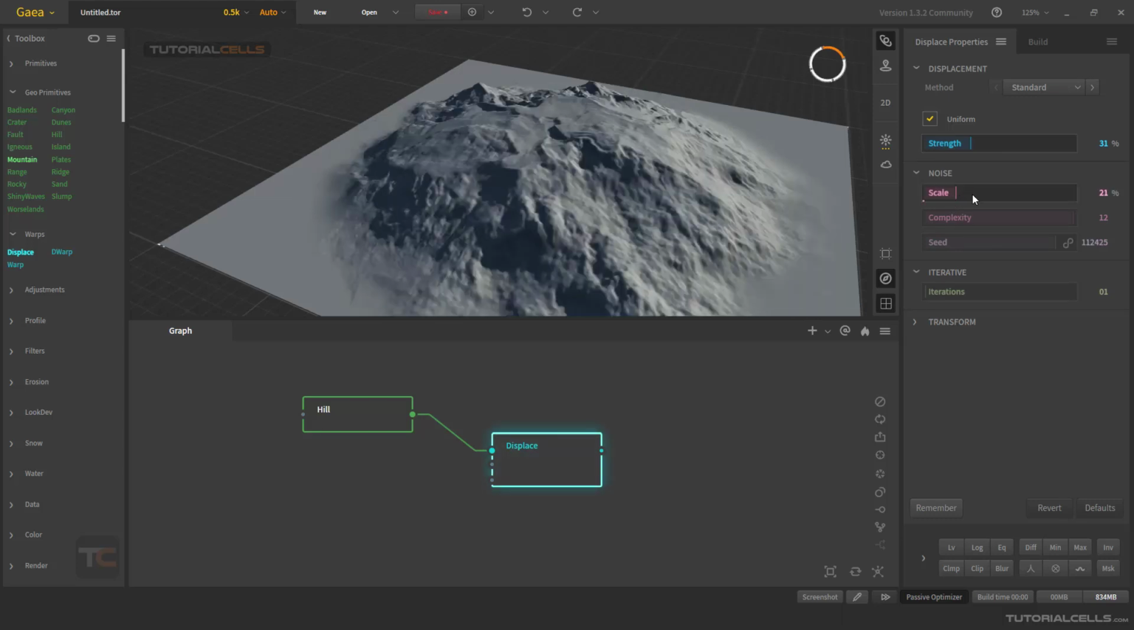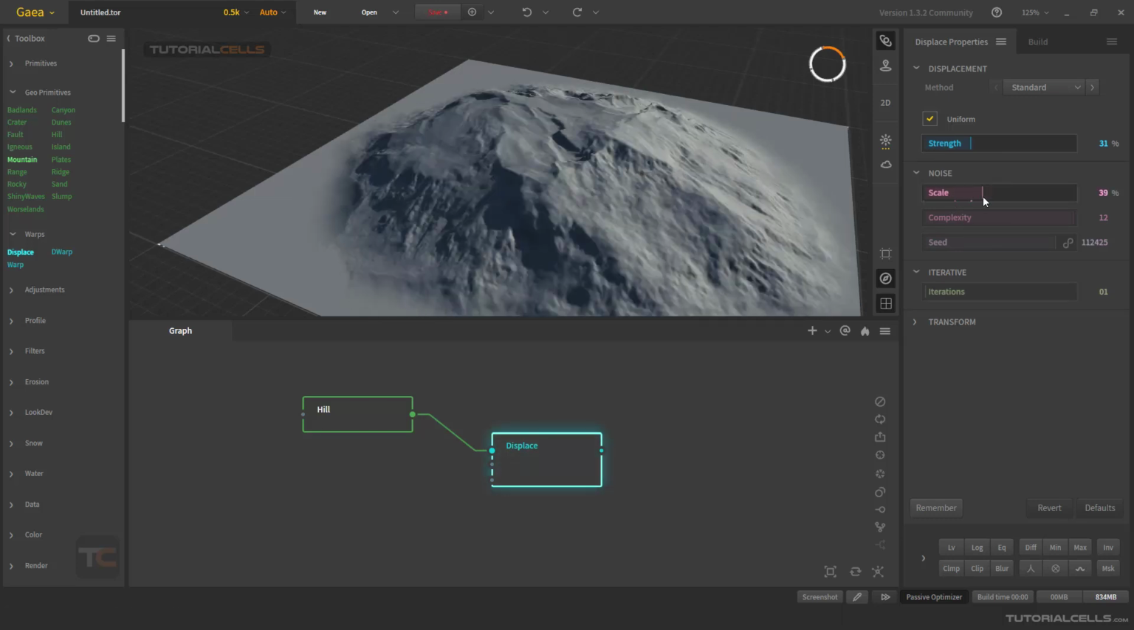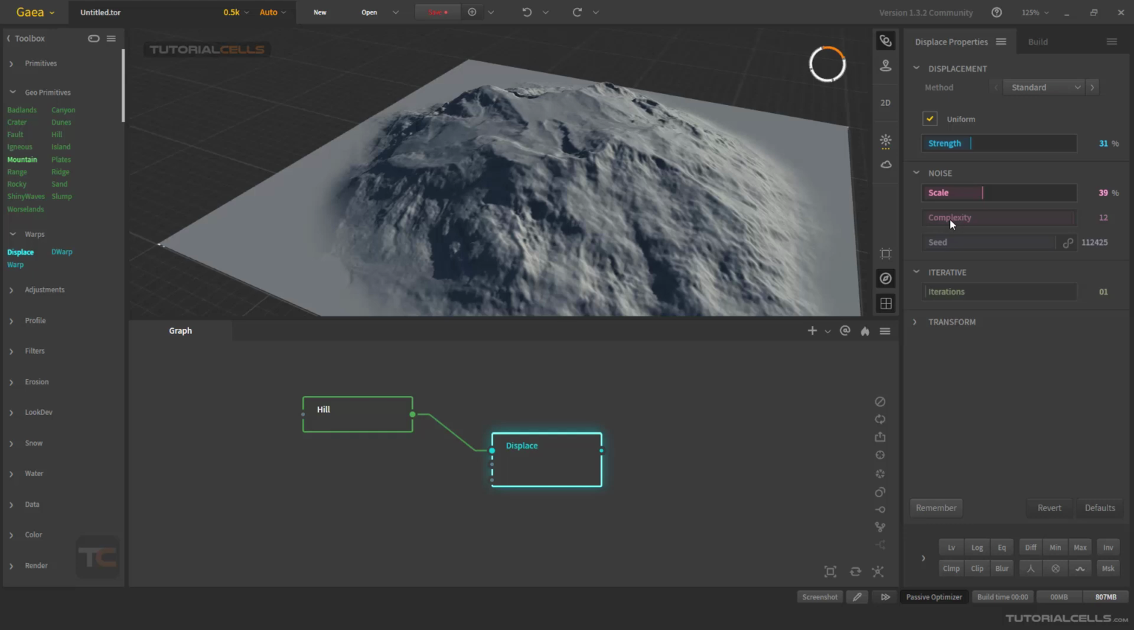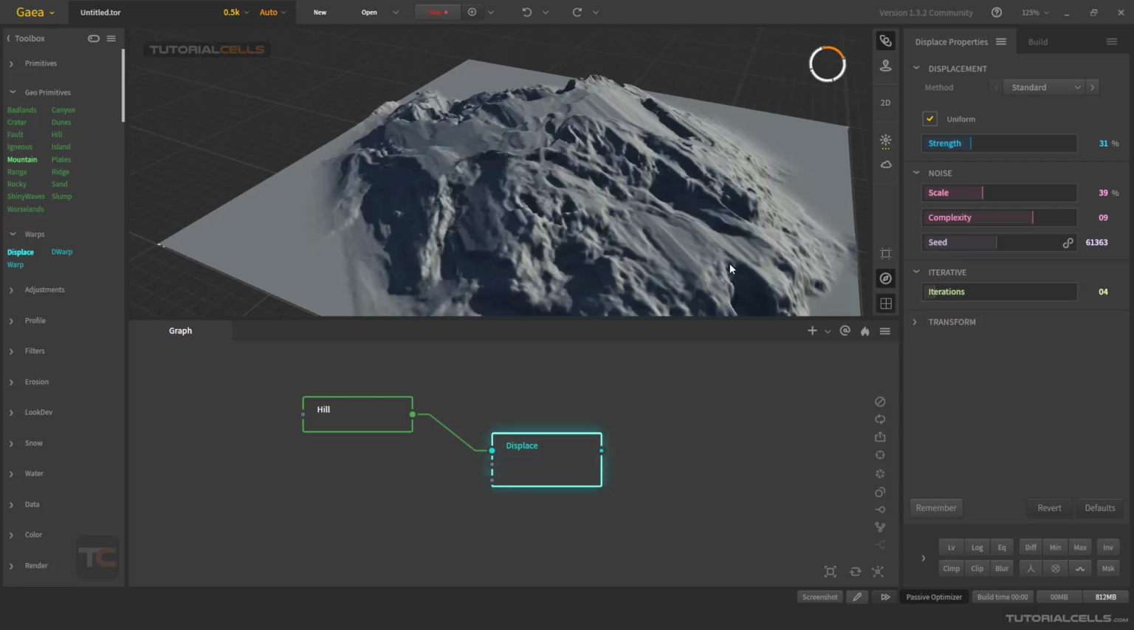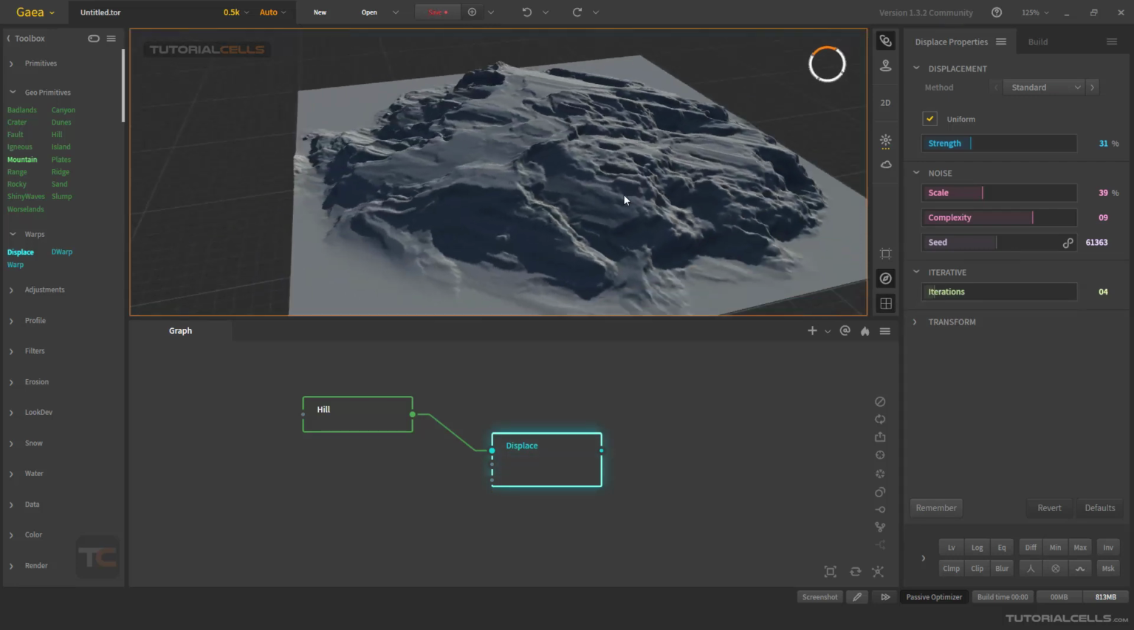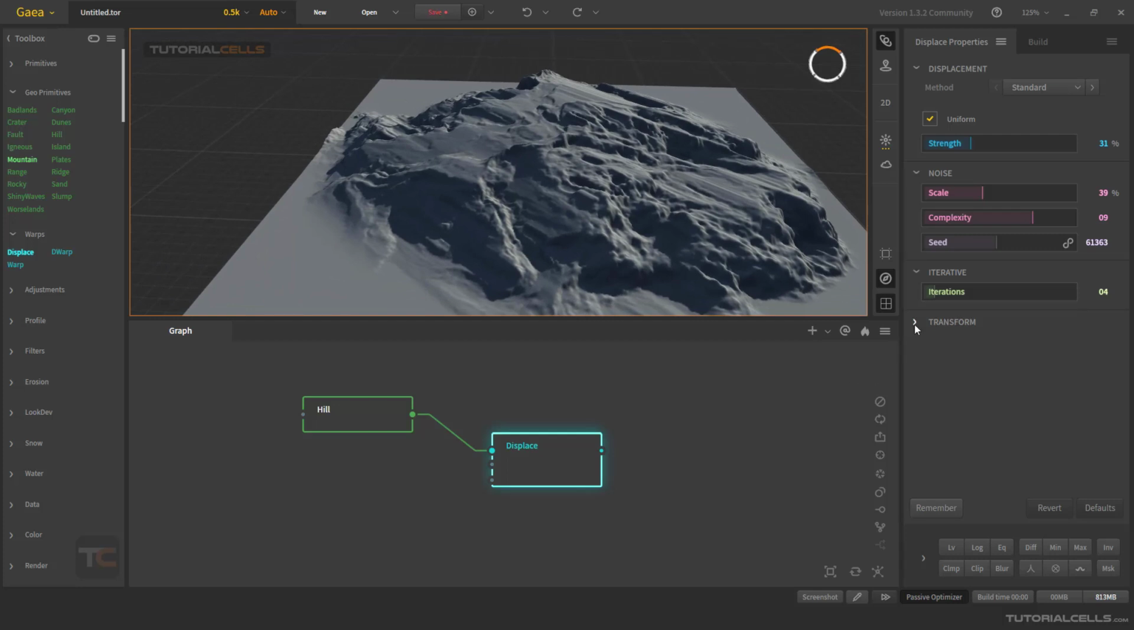You can change the scale of that noise added to these hills, or how complex it is, and change the random noise of that. The iteration, everywhere in this software you see iteration, it's a multiplier of these other commands. So you can see it multiplies this noise with this, and you can create such a thing.